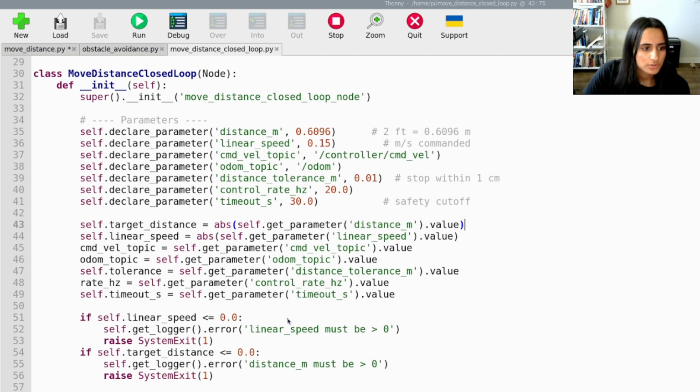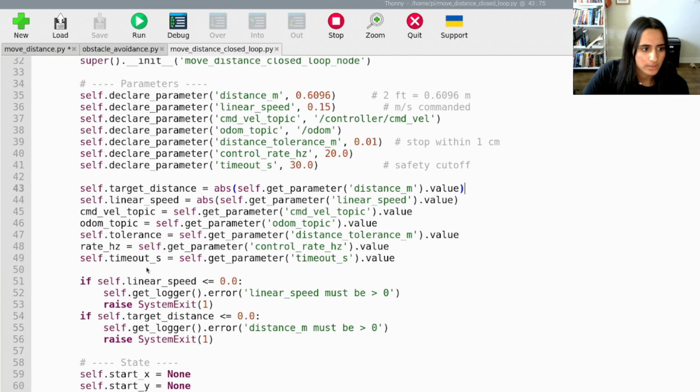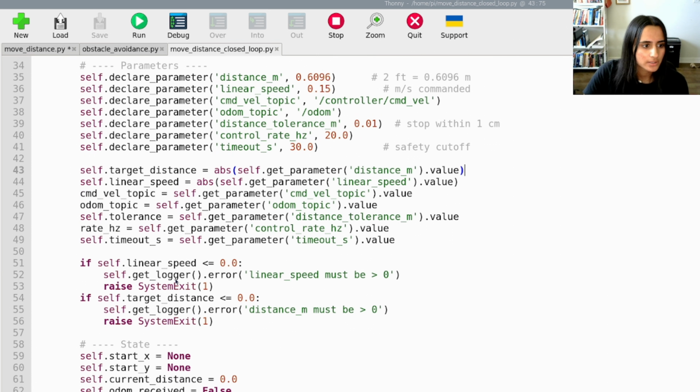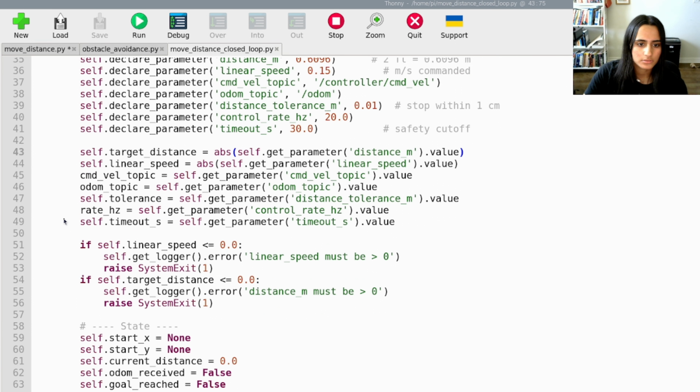So finally, we check whether these settings make sense. A speed of 0 or a negative distance would never let the robot reach its goal. So instead of continuing with these bad values, the program immediately prints an error and exits. And this is just to validate our variables and make sure nothing goes wrong later on.